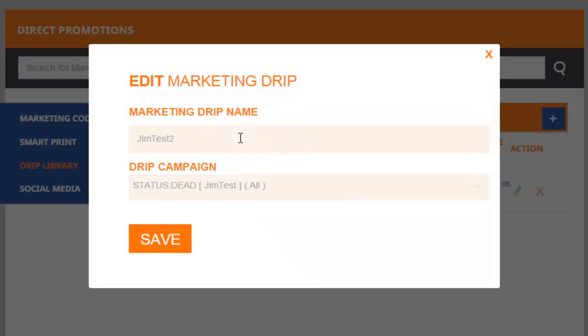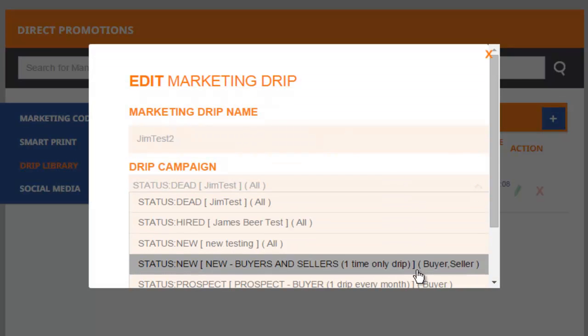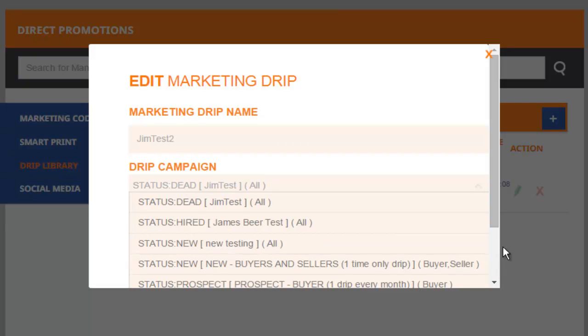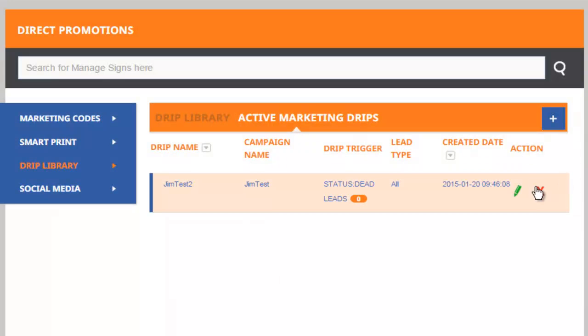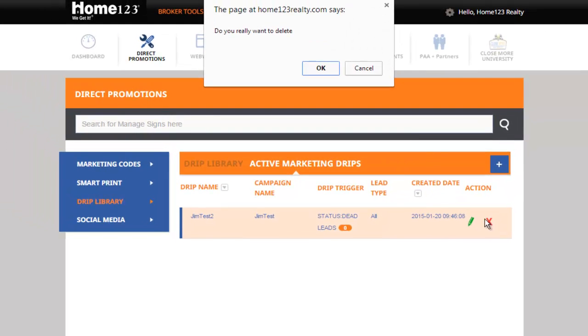You can edit by clicking the green pencil icon. You can change the actual drip library that you want to activate and save it. You can delete it by clicking the red X button. Make sure you want to delete. Click OK or cancel.